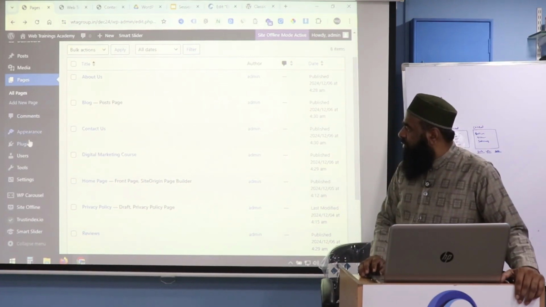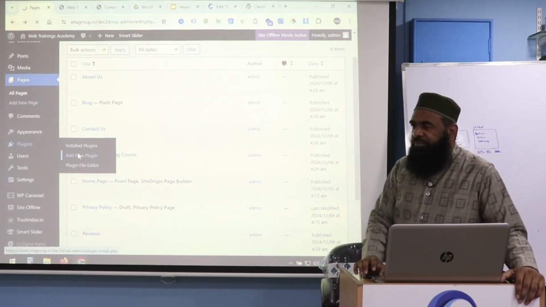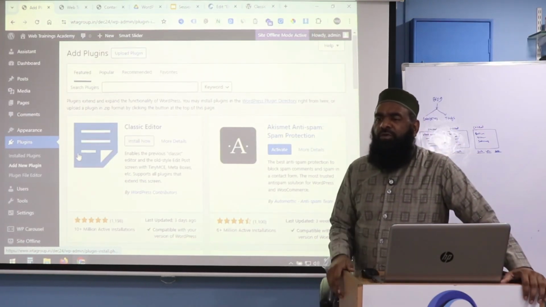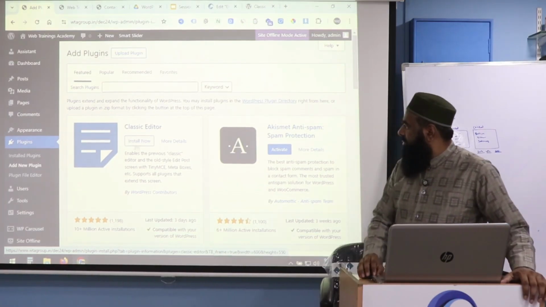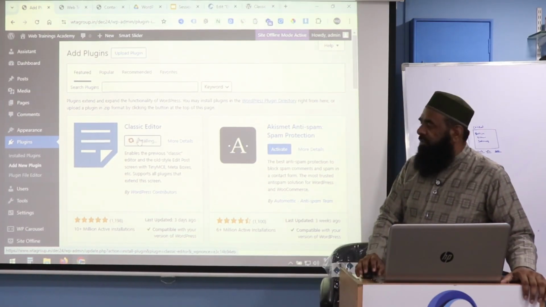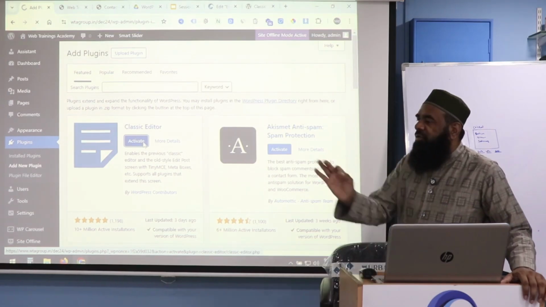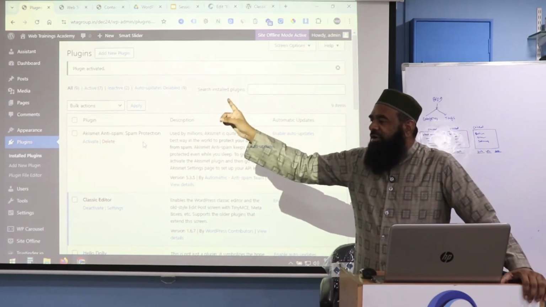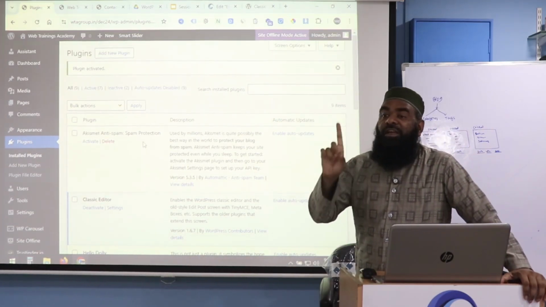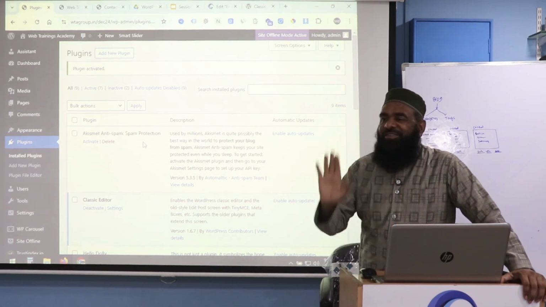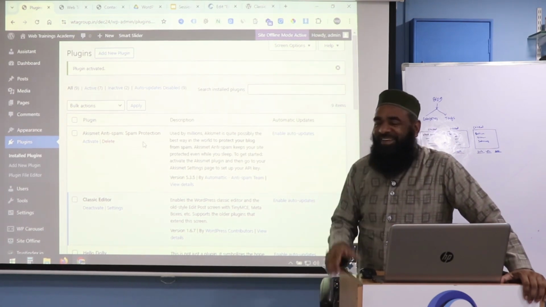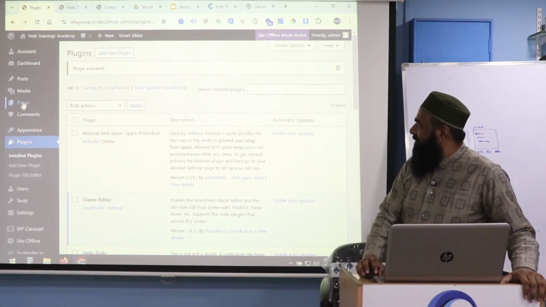So how do I get it? Simple, add new. In fact, you should do this in the beginning only. That is the best idea. What is the option? Install now and activate. So what it does simply is, instead of the Gutenberg editor, we get the Classic Editor. That's it. No other work. That's the only work.